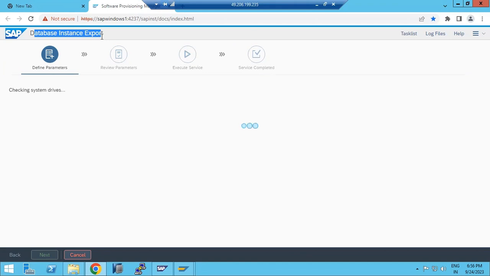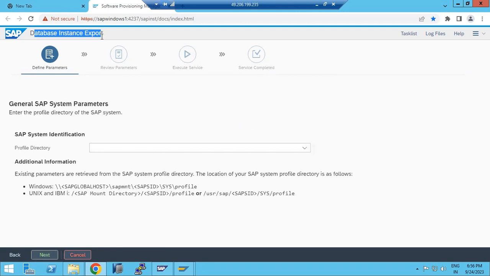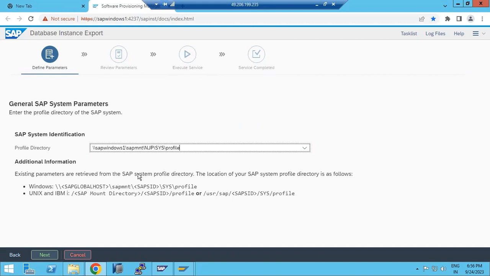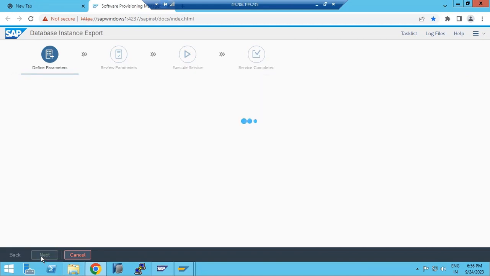That is also one option. Here for Java, this is very important: we need to select the profile. Which one? NJP profile, you have to select it here, because we are using Java. So the Java profile we can use here. This is also called the homogeneous system copy option. The export import method we can use it.